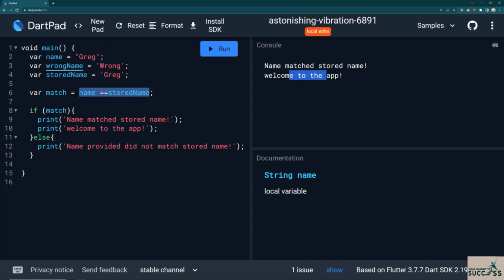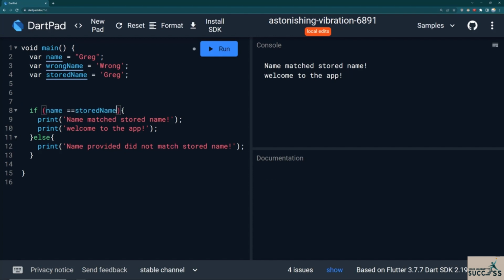Sometimes it's a little easier to read code if there's variables here. It's really up to you what you prefer, if you like using variables or if you like doing the comparison within the condition. So for the sake of clarity, I'm going to keep using the actual comparison inside of this code. So we won't use a variable here, but I do want you to be aware that that is an option for you. So we'll say if the name is equal to the stored name, then name is matched.